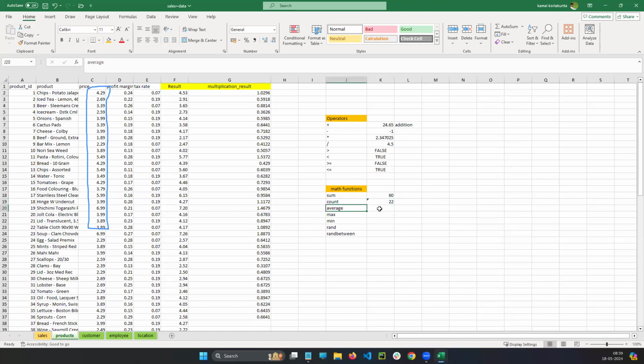And you can see here average. What is the meaning of average? Average is nothing but finding the mean. Let's see how the average formula is completed. There are two terminologies, average or mean, and both are the same. You can call them average or mean.